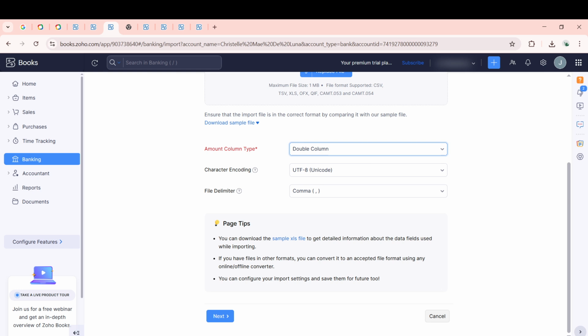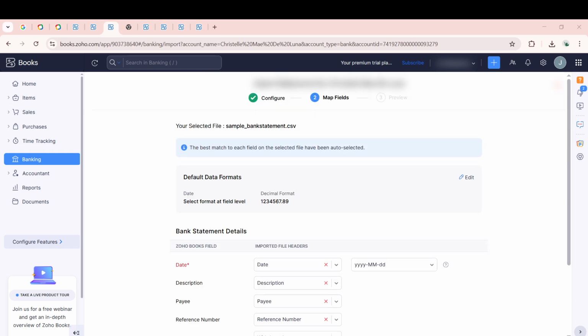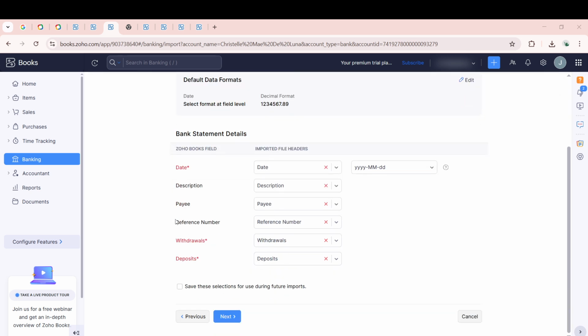Here, you'll match the headers from your bank statement file to the corresponding fields in Zoho Books. This is a crucial step to ensure compatibility and accuracy of the data being imported.